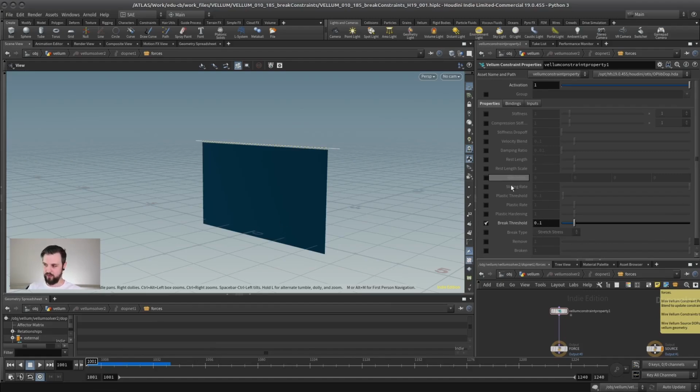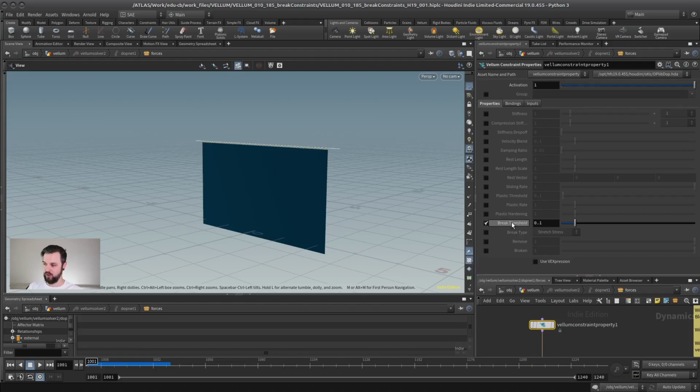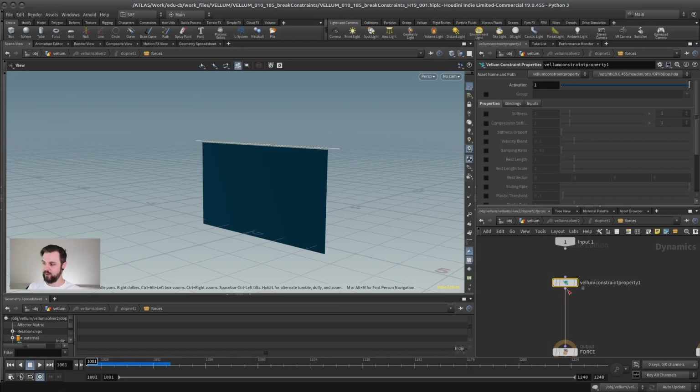Now be careful though. In this case, we're lucky because it would still work. But one thing I want to make absolutely clear, the Vellum constraint property will change the settings of every constraint in your simulation, not just the stitch constraint. Because by default, it doesn't actually define where I change the break threshold. Now I was lucky here because the stitch constraint is the only one in our setup that actually uses a break threshold. So this will work here, but you should definitely be aware that you should set this node to one particular constraint. And you can do this up here via group, which makes sense.